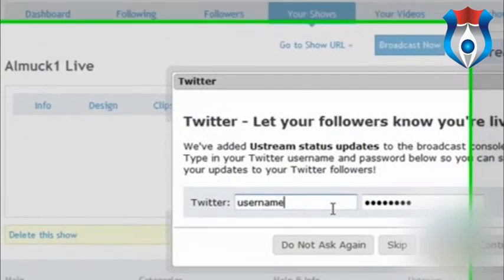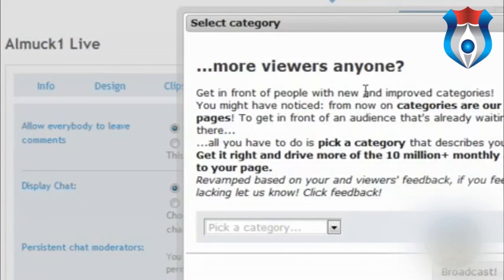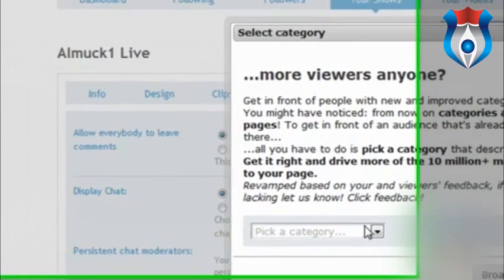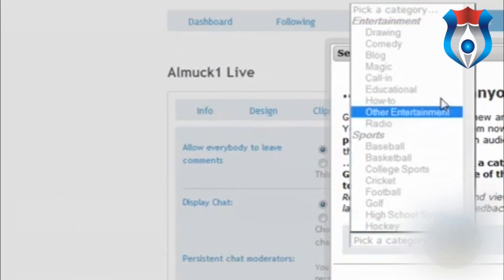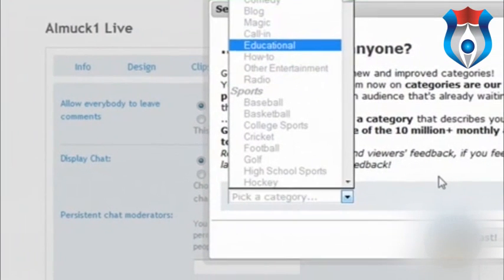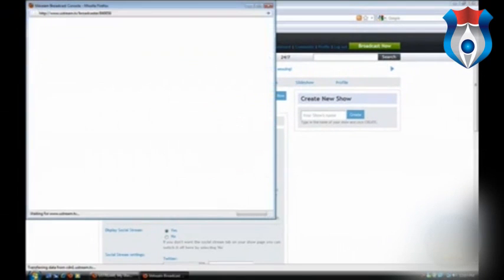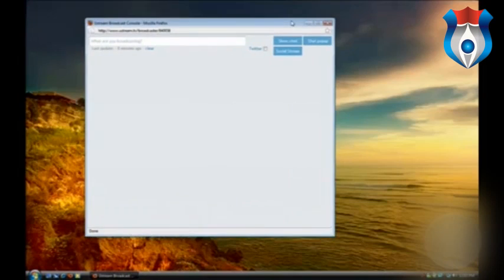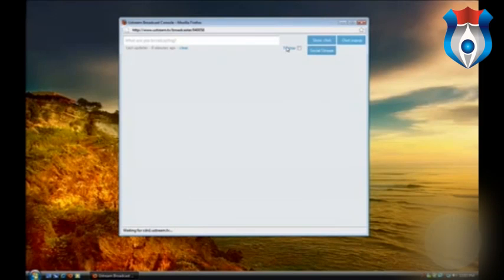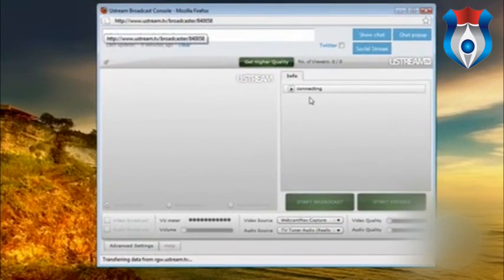And then sign in to Twitter, but you don't have to. Skip that step. We'll just do educational, and this opens up. Now this is the Broadcast Console. It's very different than the other Broadcast Console on my old video because once again they've updated a lot.